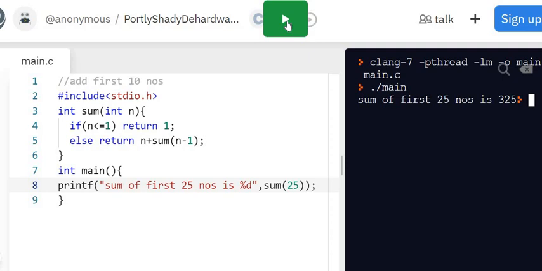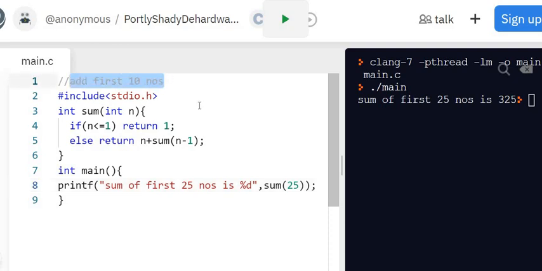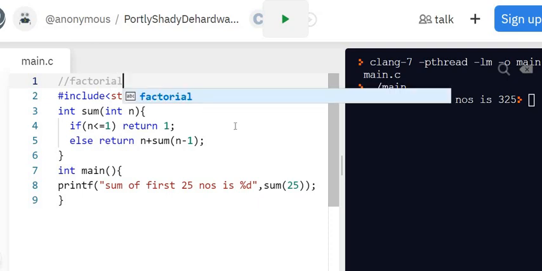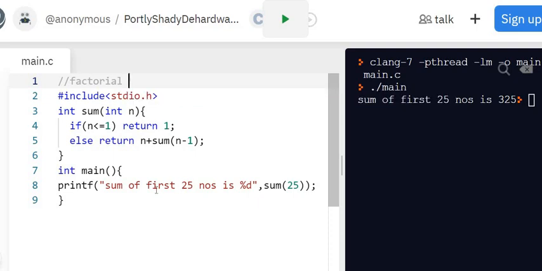Okay. Now let's do something else. We know factorial, so let's find factorial. Factorial of any number we can put. Now suppose initially we will find the factorial of 10. We know that factorial means multiplication of 1 into 2 into 3 up to whatever number's factorial you want. So here we want multiplication of 1, 2, 3, 4 up to 10.